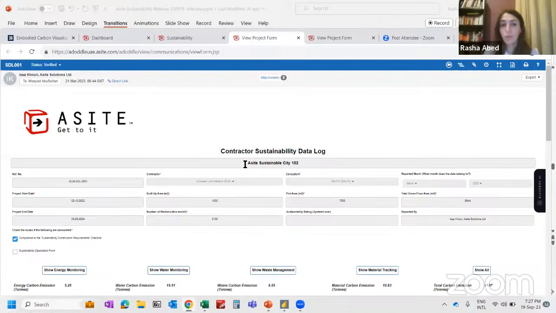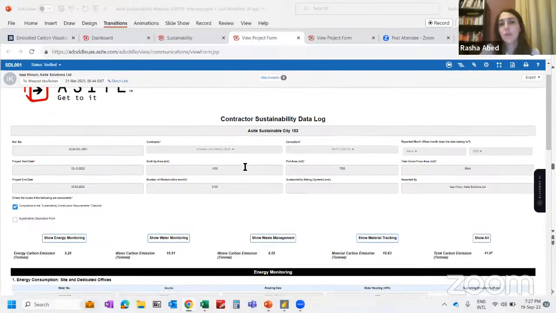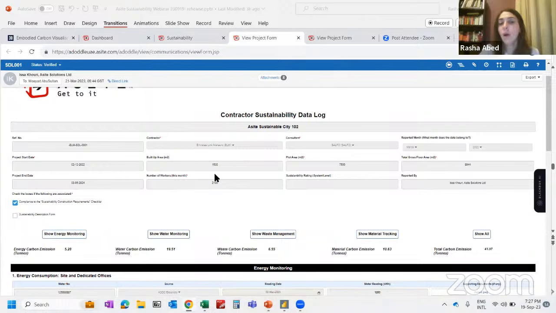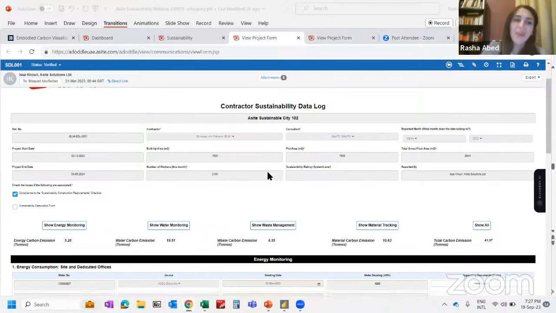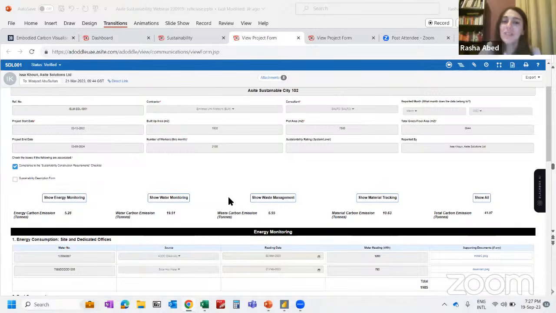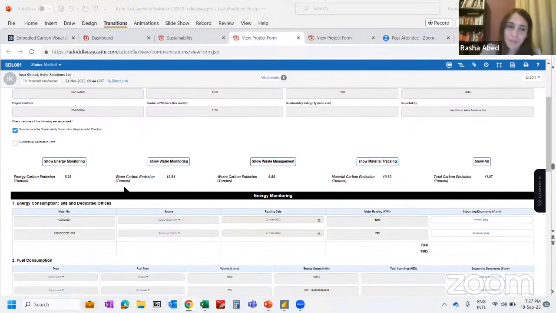So what we try to capture on these forms is we simply ask the users to very quickly add all the relevant project data. So this is the general data regarding the project, the stakeholders, project duration, areas that are required for calculation, etc. Then we have the different sections that will capture the environmental metrics that I've mentioned earlier. So we have a section where we're going to track our energy, monitor our water consumption, see how we're managing our waste, and of course, tracking material.